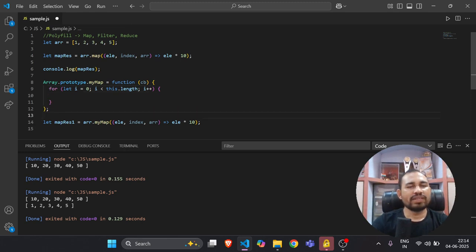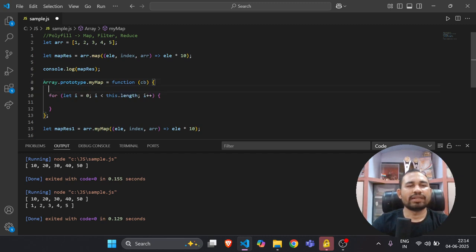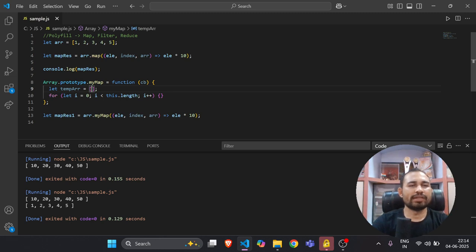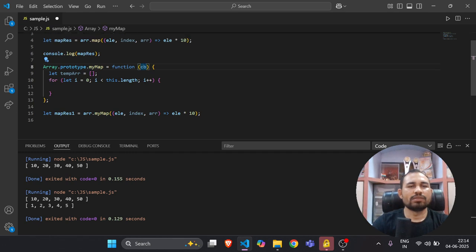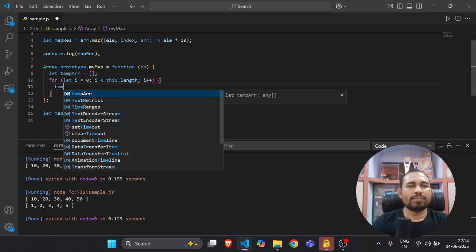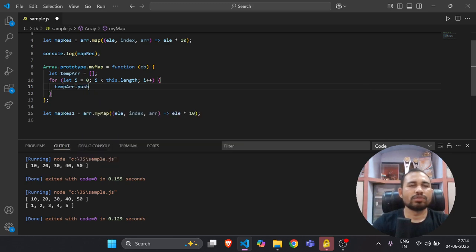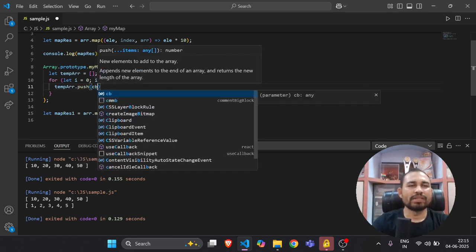Now we will get the result as an array, right? For this we can write one temporary array here, so later we can return it. So let temp array equal to an empty array. Now we have this callback method, basically this one. So what we can do is tempArray.push, and then we call the callback method.